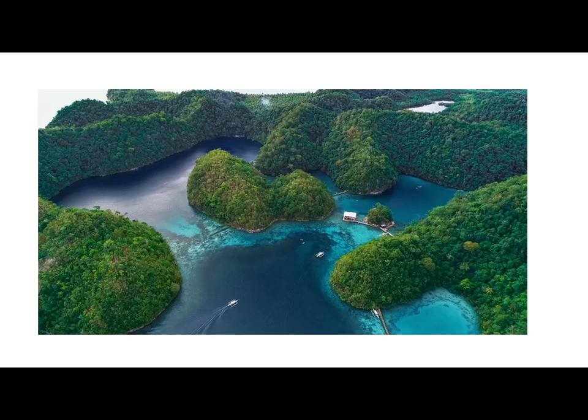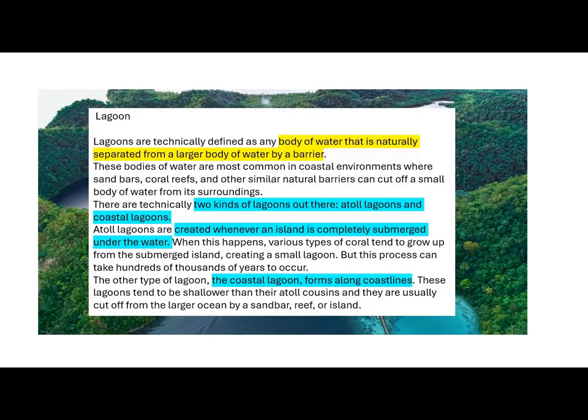This photograph is a body of water surrounded by land, and it's called a lagoon. Lagoons are bodies of water that are naturally separated from a larger body of water by a barrier. There are two kinds of lagoons: atoll lagoons and coastal lagoons. Atoll lagoons are created whenever an island is completely submerged underwater, but a coastal lagoon forms along coastlines.